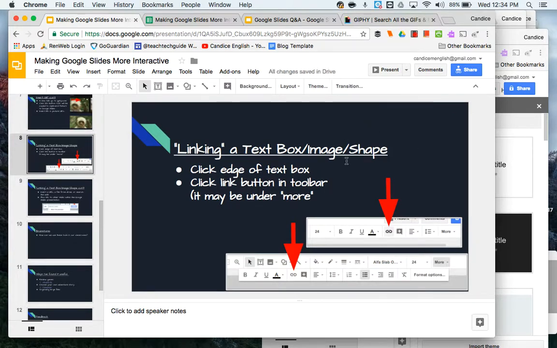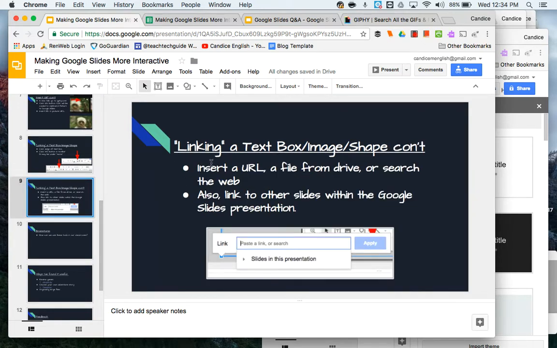So just to review, you would click more in your toolbar, click the link button, and link an image, a shape, or a text box. You can do any of those things. So these are the steps. You're inserting the URL. It can also be a file from your drive or searching the web.